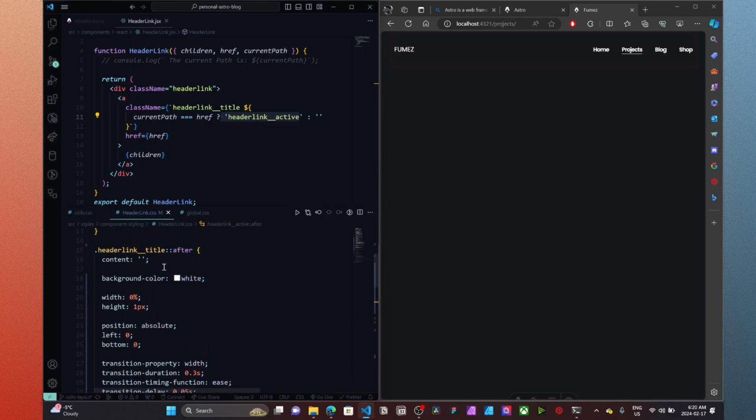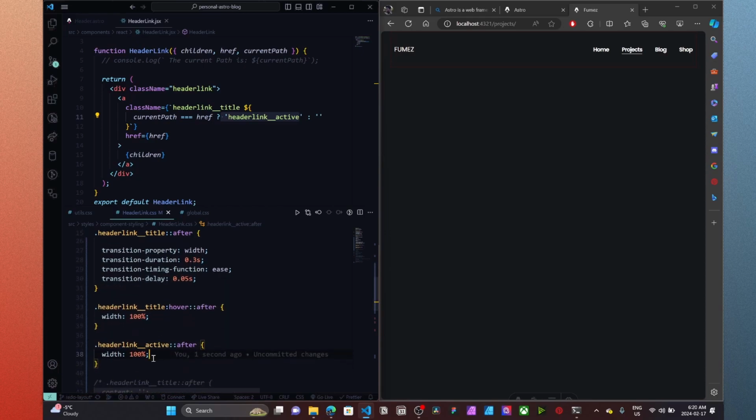We've already created the after content. It is basically this. We've defined it. And so it just changes the width to 100% if it has the header link active. Once you hover, you can see here, I'm just going to zoom in, that it all works. If I select home, that stays active, blog, that stays active, shop, that stays active.